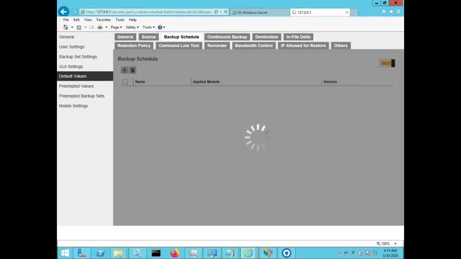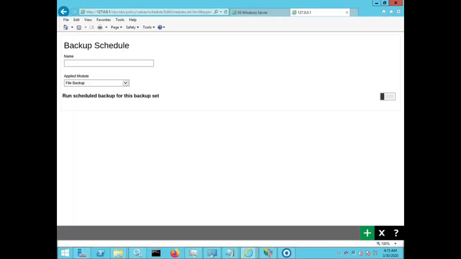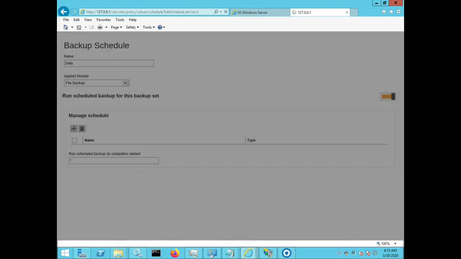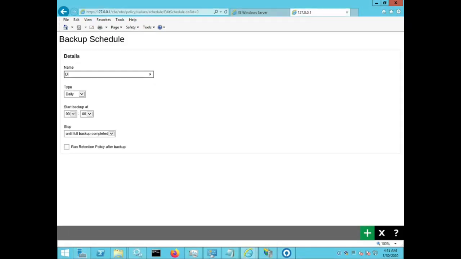I can also assign a backup schedule. So for example, if I want the finance group, whenever they create a backup job, to have a daily backup schedule at a predetermined time, and whether to run the retention policy after the backup or not.